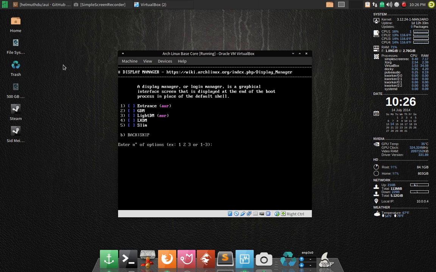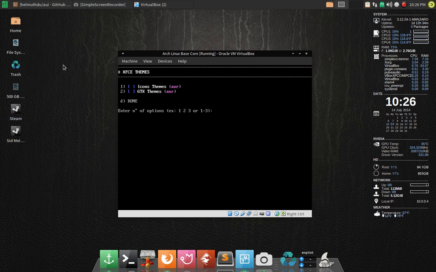It's easier to manage. I like the looks. There are a lot of cool themes for that. Slim has some, but you could do more in Light DM. So I'm going to do Light DM. Install that. It's one of my favorites. All right, we're done. Hit B for back.